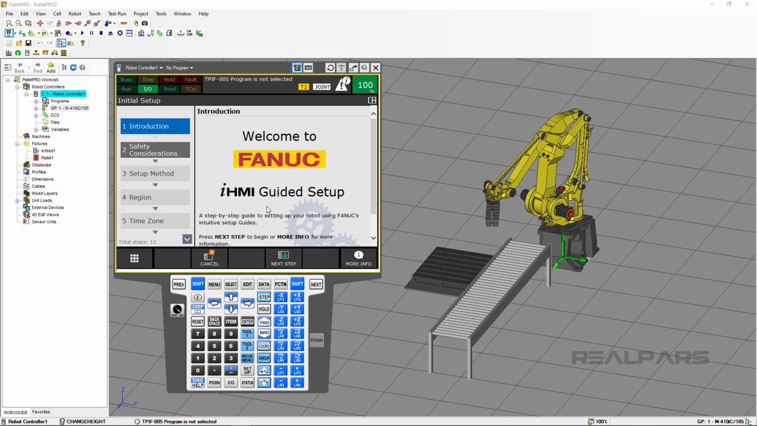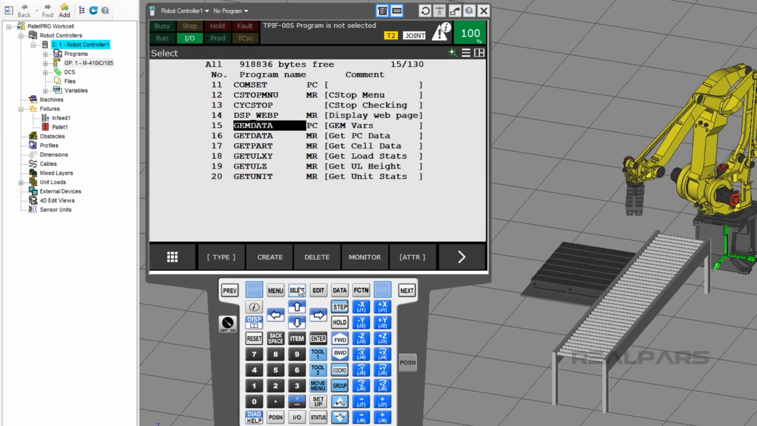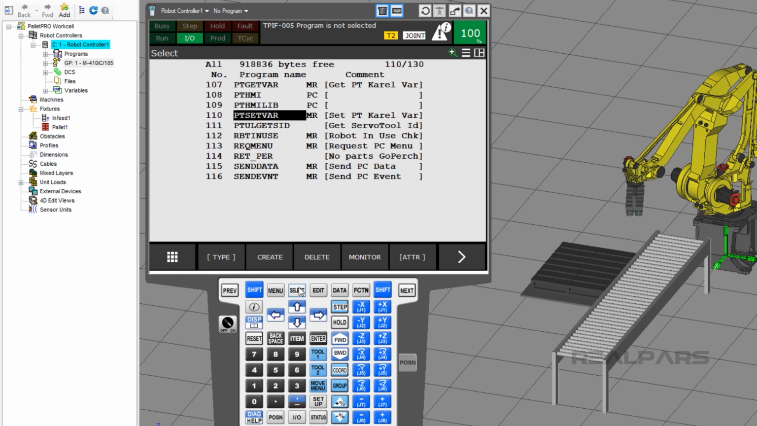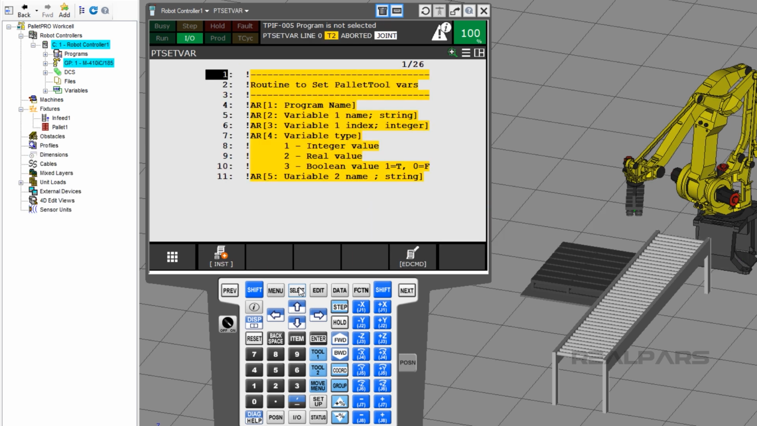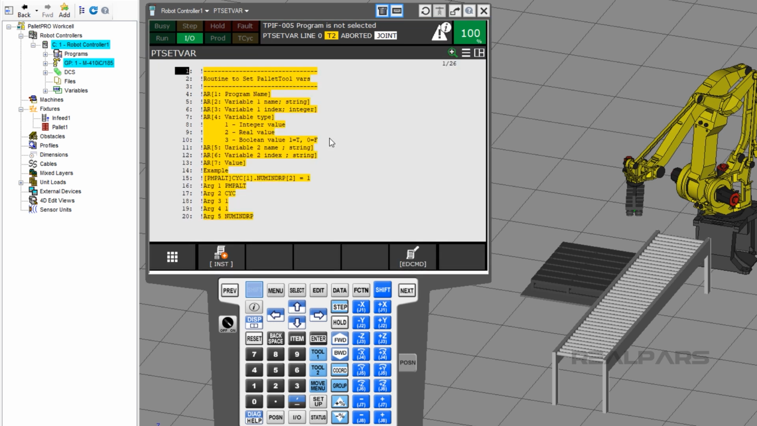Let's open the program and make some sense of the syntax. Press Select. Move the cursor down until you see the program PTSETVAR. Press Enter. Let's make the screen wider so it's easier to read the whole program. Hold the Shift button and press Display. Press 5 for single wide. Now we can see what all of the arguments are.